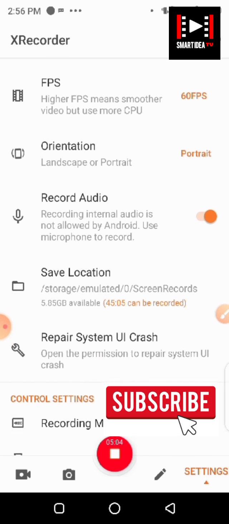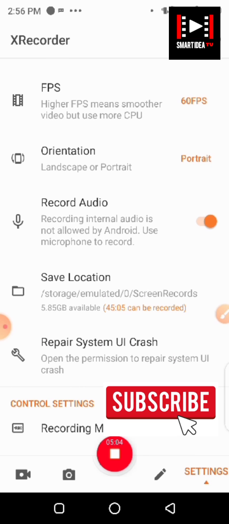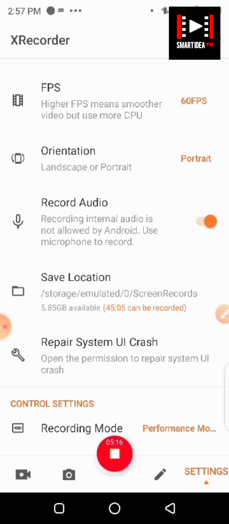So record audio. This is very important. In fact, you can miss this several times, because if you don't switch it on, most of the things you'll be saying will not be recorded, because you can read what they wrote there. Recording internal audio is not allowed by Android. Use microphone to record, so you have to use your mic.